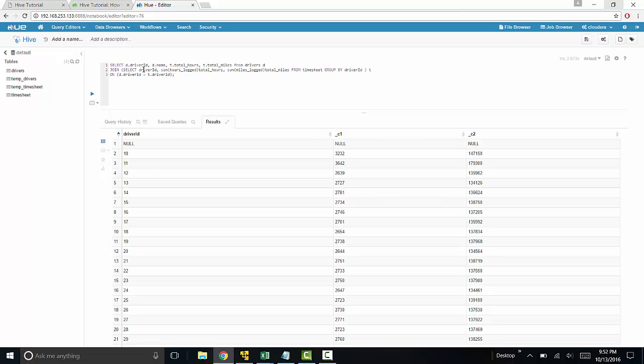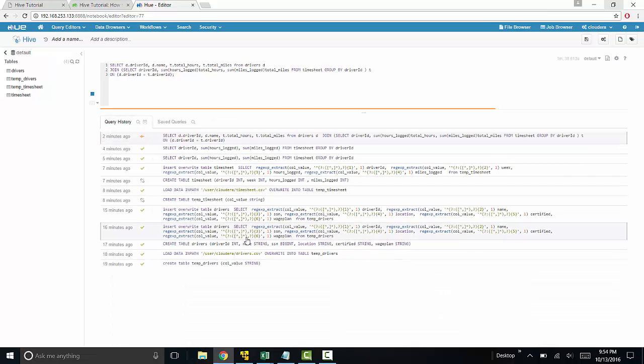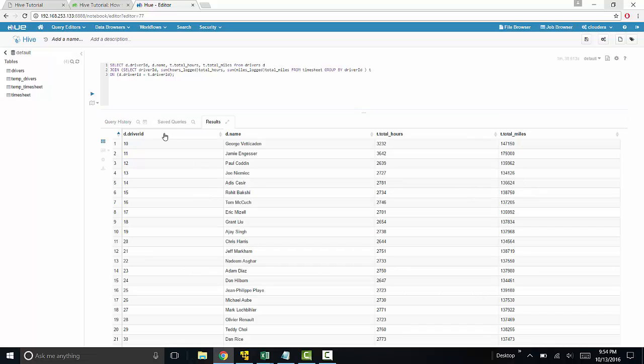Next, we're going to give a query that joins both the drivers as well as timesheet tables. It would derive the driver ID, driver name, the total number of hours logged, and the miles covered from both drivers as well as timesheet tables, and it would be grouped by driver ID. So run the query. So here are the results that we have got. That is, we have the driver ID here and the name of the driver and the total hours clocked and miles covered.